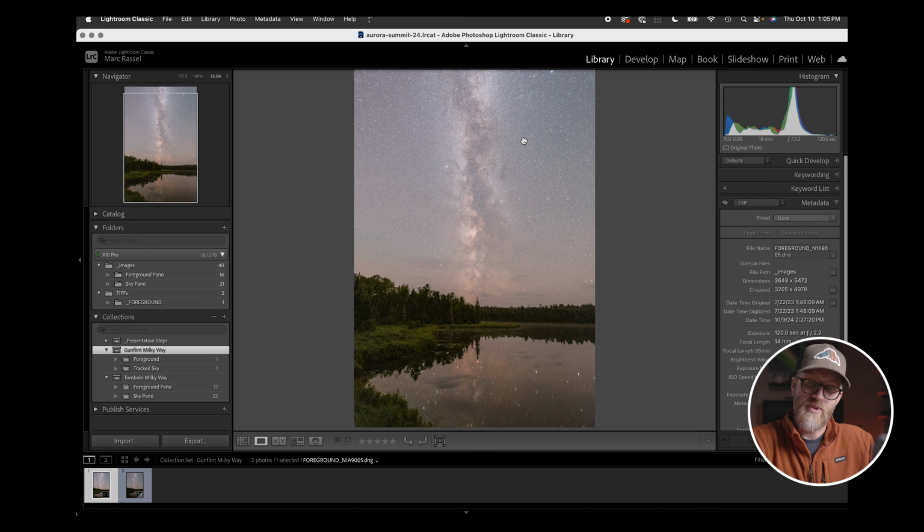So in this one here, I've got just two pieces. One is the tracked sky, and the other is the foreground element. So here's the tracked sky that you can see. The foreground on this is obviously blurred because of the tracker, and then the foreground piece is this image here.